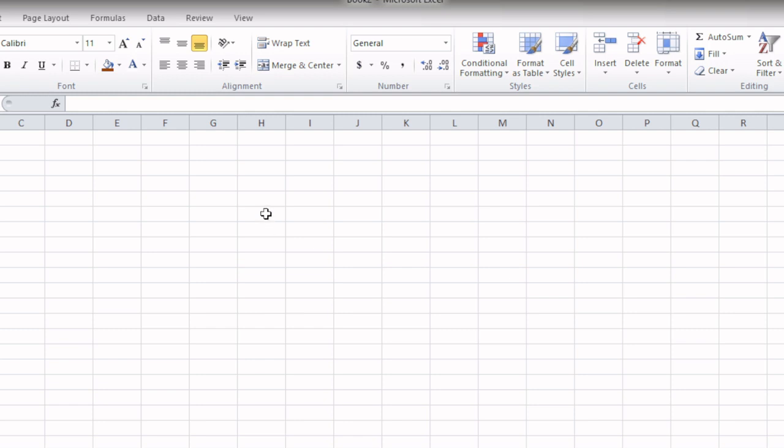Today we will see how we can automatically adjust the width of our column. If our text is bigger, the column width should automatically increase, and if it is small, it should automatically adjust the width of the column.